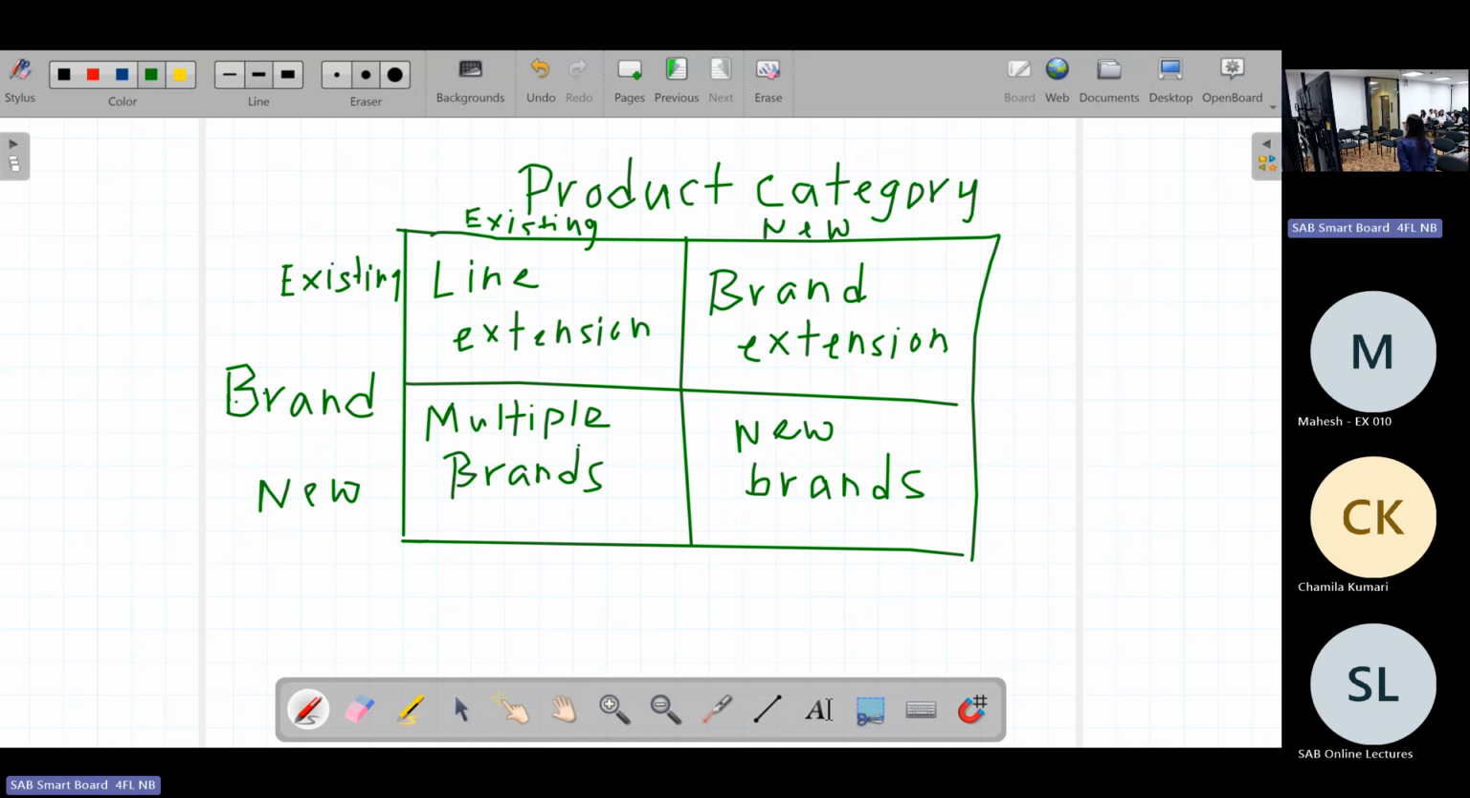Then under brand extension, again, same example, Apple brand. You can say they are introducing categories. That means earlier they had only desktops. Then they introduced MacBooks, iPhones, smartwatches. Likewise, they are adding new categories, but with the same brand name, new category.